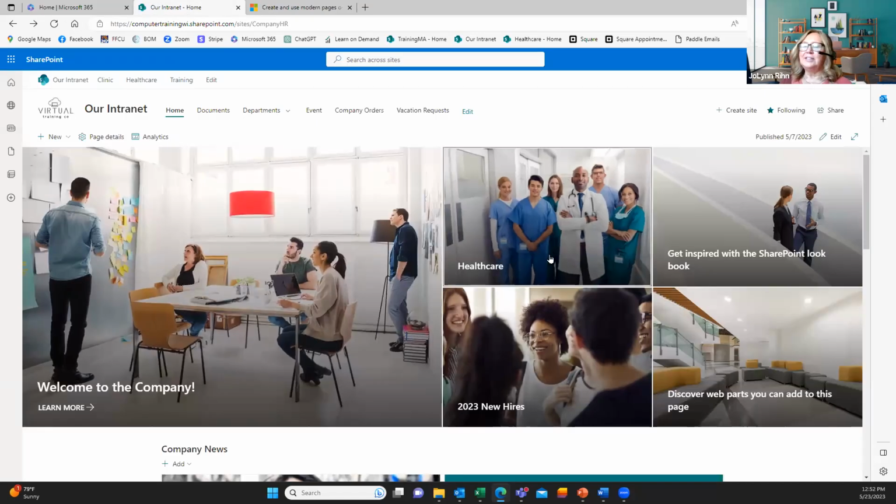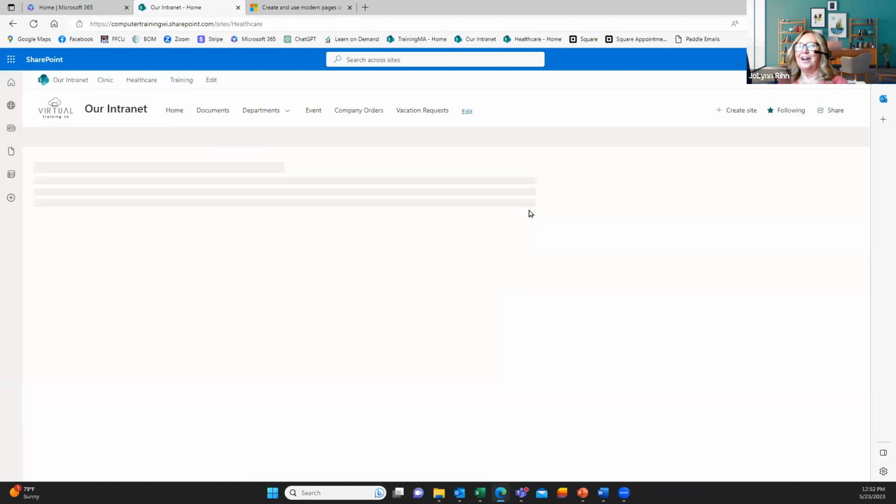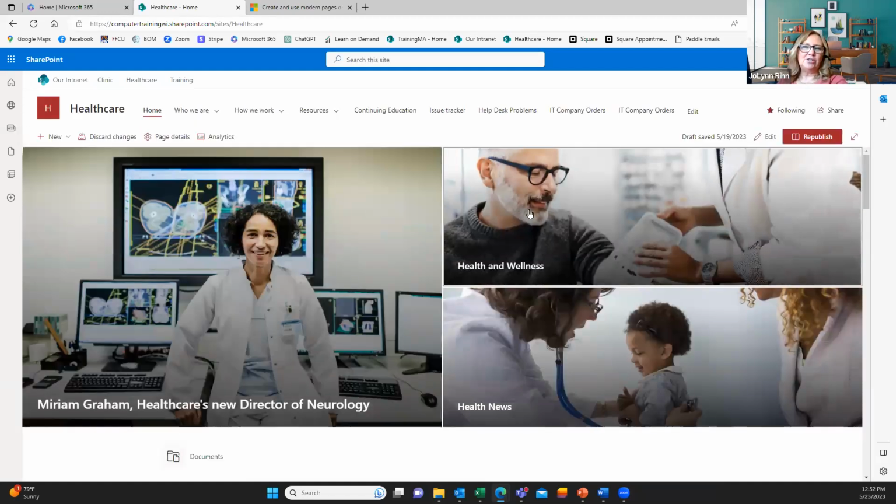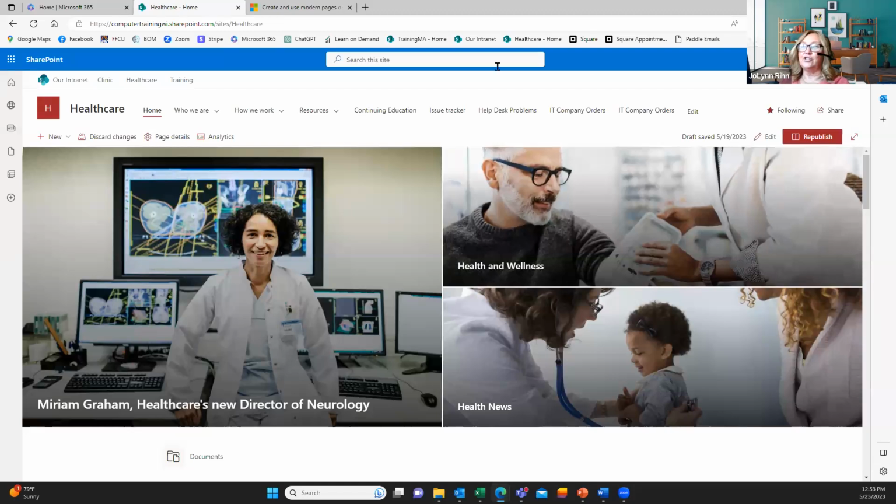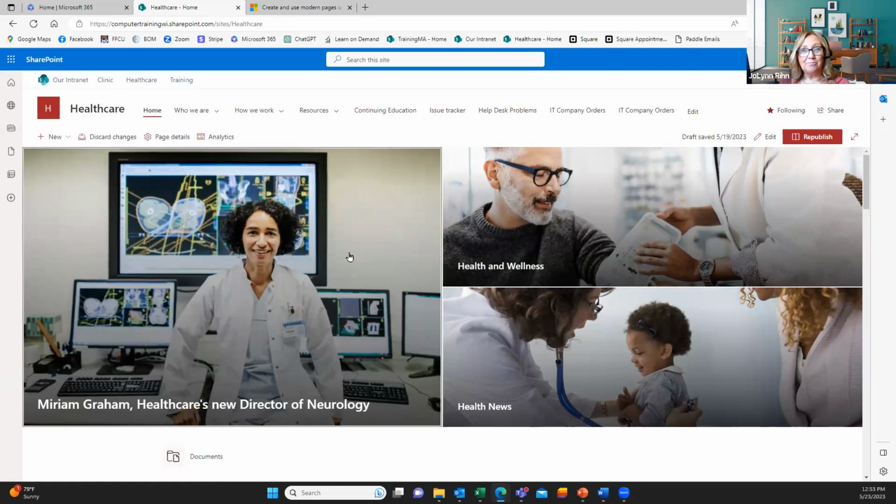Okay. I didn't set all these up. You can see I have one called healthcare. I could click on that and it's taking me to another site, which is a subsite of my hub site, to take me directly to healthcare. From here, I could navigate into issue trackers. I could go into resources, who we are, how we work. I have so many different links across the top of where I could go, or I could use another hero.